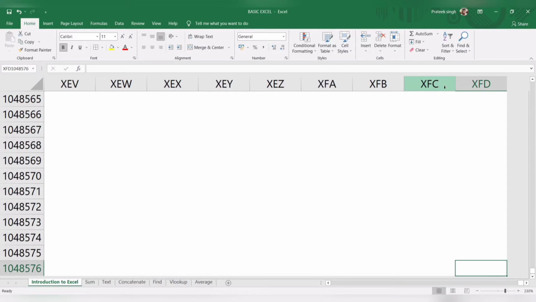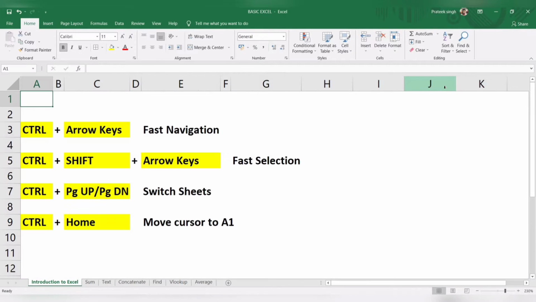Now you can see that my cursor is at the end of Excel and I want to move to the home cell, which is usually A1. All I have to do is press Control and Home and it will route me to cell A1. See, it comes to the A1 cell.